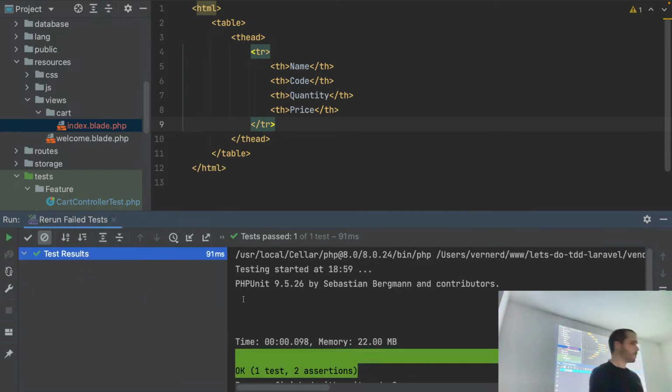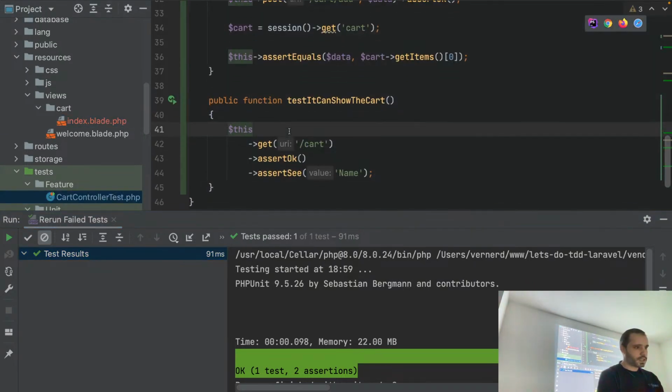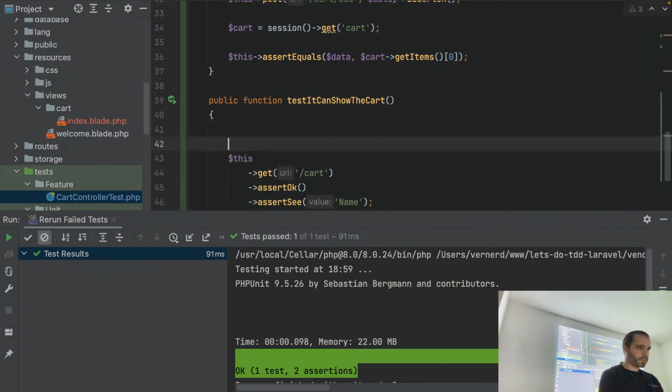Now our test is happy. It sees the name, but it still doesn't show the cart. So let's modify the test and add some more stuff to it. So we will create a new cart.